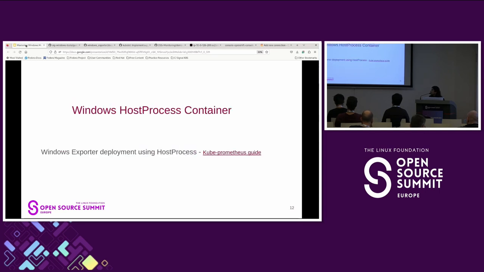Next, we will go over Windows host process containers, as we went over that a little bit in our introduction. Host process containers allow you to run workloads directly on the Windows host in Kubernetes. They function like regular processes, but can access the host network, file system, and storage with the right user privileges, which usually other services don't on Windows due to restrictions for running privileged containers.